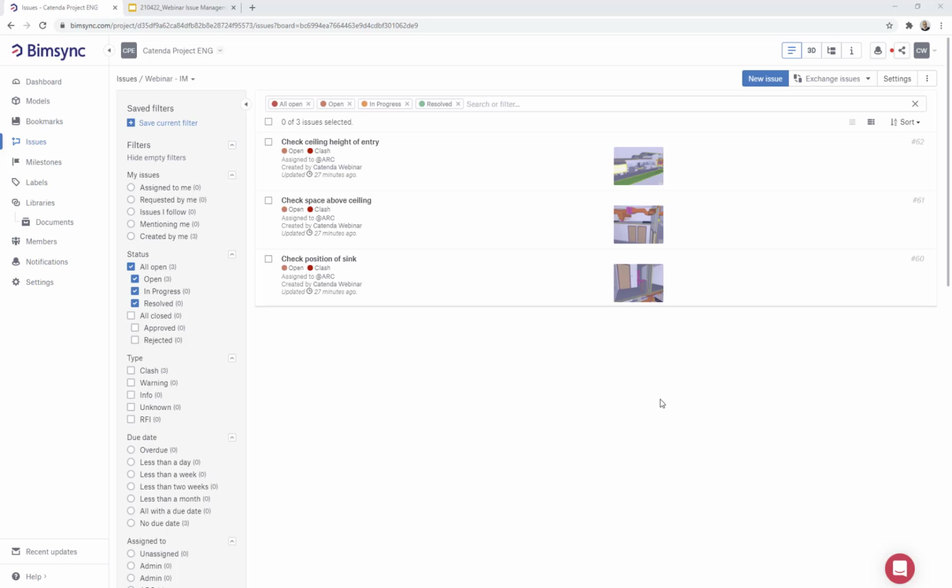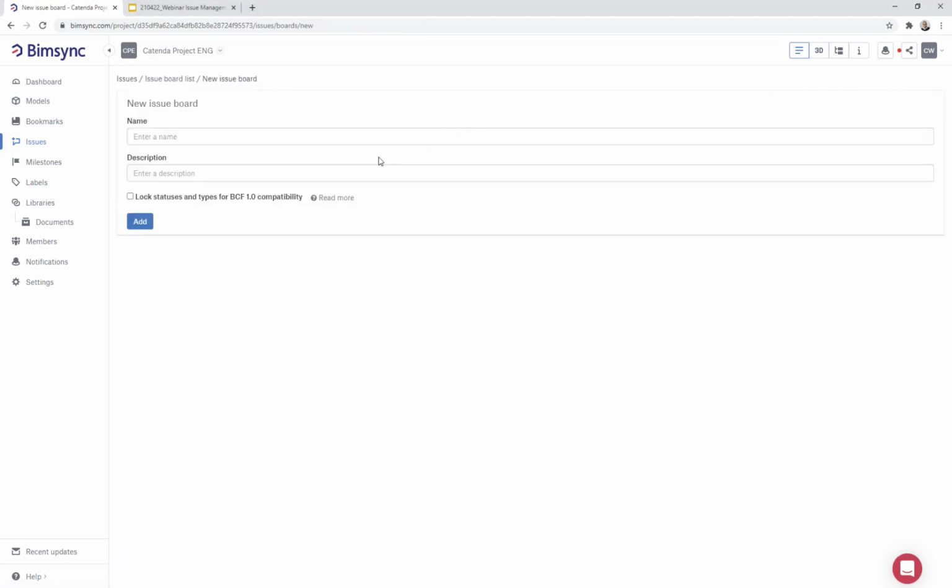One of them being maybe a clash detection between architectural models, MEP models, and also structural models. I could say, okay, let me create an issue board that collects all of these issues resulting from this clash detection, and we call it webinar test arc MEP and structure, and we could put a description for it. You don't have to, and we say add.